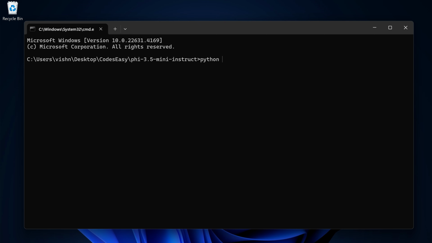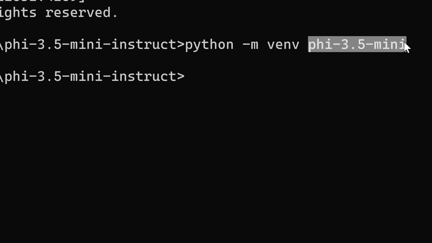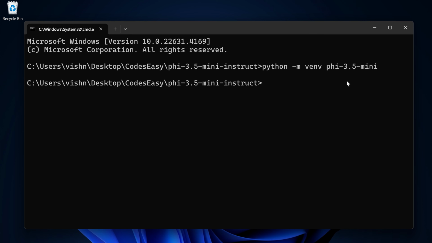Python -m venv and the name of the environment. So we have added the environment. Hope you can see this. Simply run this command. This is the name that I have chosen. You can give any name here. Run this command and the environment will be created.